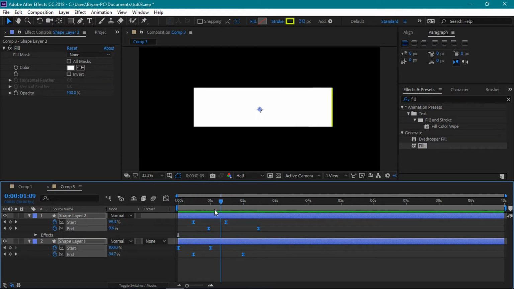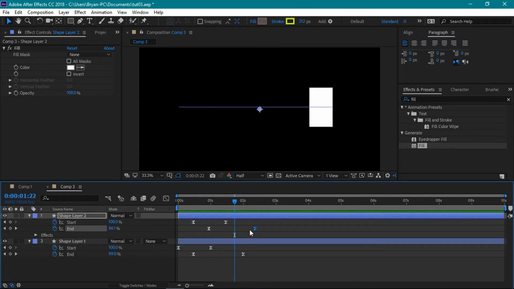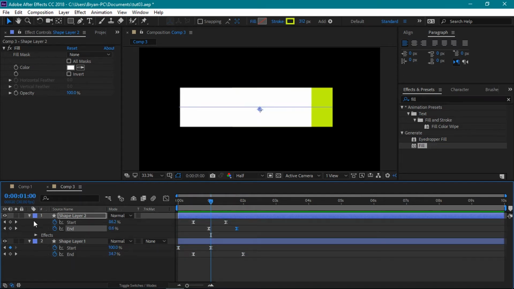This looks good for now. We shall fix it later. But first drag this keyframe backwards in time.